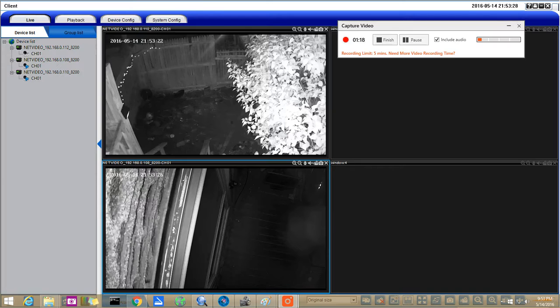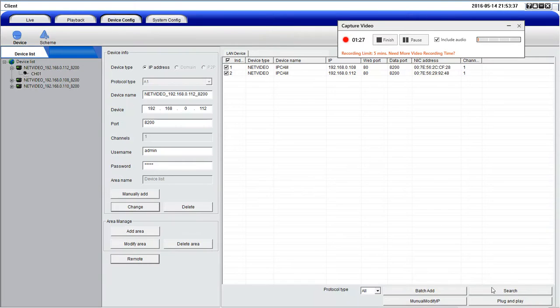Your device list is right here, and these are the cams listed. Under device configuration, you would hit search. And then this is where your cameras come up, where they're listed, what their IP is. You double click it here on the right, and it adds it over here to the left. See the 192.168.0.112? That's this one right here. So you right click, and you click on remote.